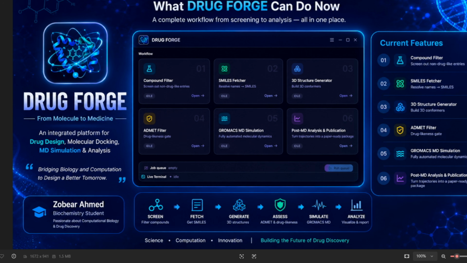I'm Jubair Ahmed, I'm a biochemistry student, and this is a tool I built called Dragforge, especially for drug design. It started with a real problem when I tried to start my research in VSc on drug design. I faced lots of problems, especially in molecular dynamics simulation. To start it, I had to install Gromacs, and I faced a lot of problems as I'm not a coder, I don't come from a programming background.